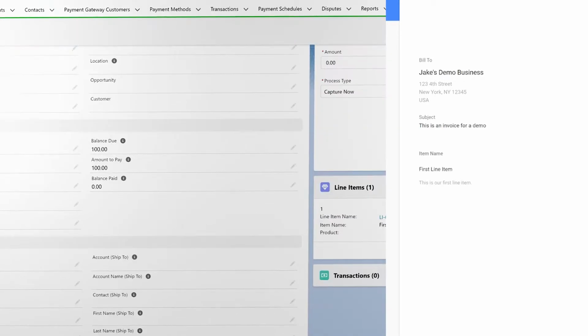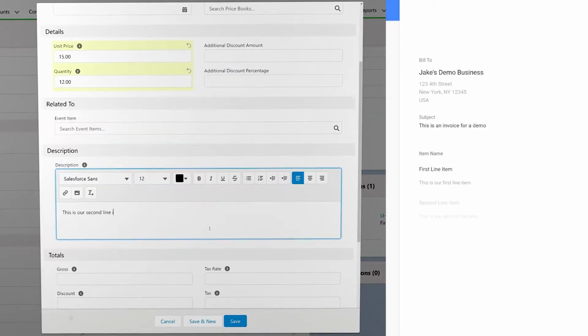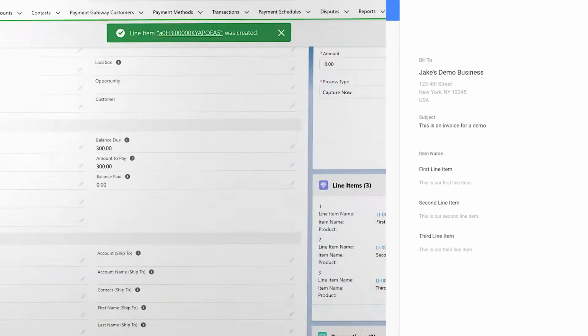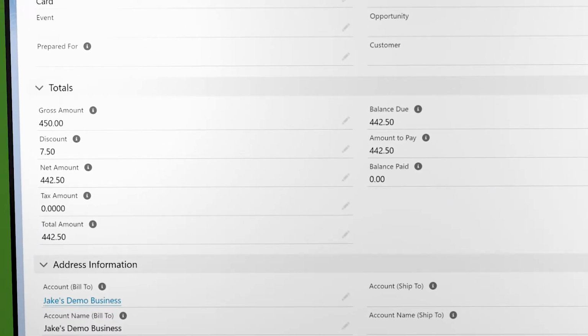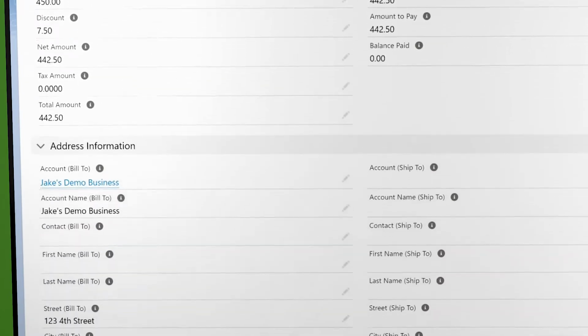Let's quickly add a few more line items to this invoice before we send it over to our customer. Once all the line items are saved, the sales document record automatically calculates the new gross and net amounts with any discounts you may have applied.